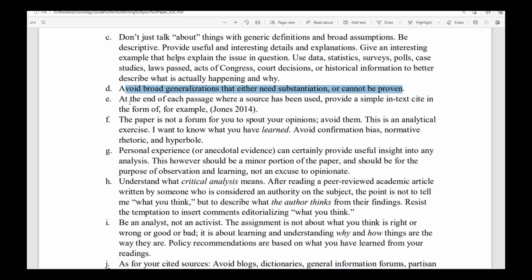At the end of each passage, here's a very important piece of sourcing information here. At the end of each passage where you have been describing what you've learned from one particular source, you'll provide a very simple in-text cite at the very end of that passage that all it needs is just the name of the author and the year. For example, in parentheses, Jones 2014. That's all I need within the text of your paper. Because at the end of that paragraph where you've explained this article to me, then at the very end of it, that just tells me that it came from Jones 2014.